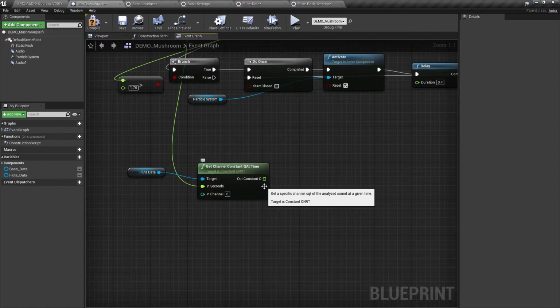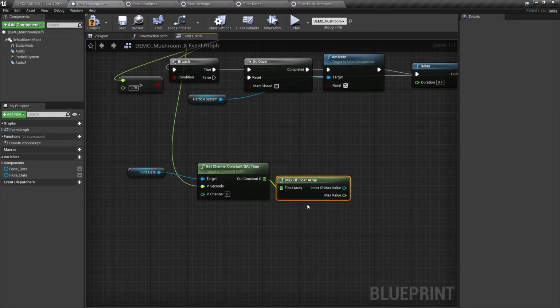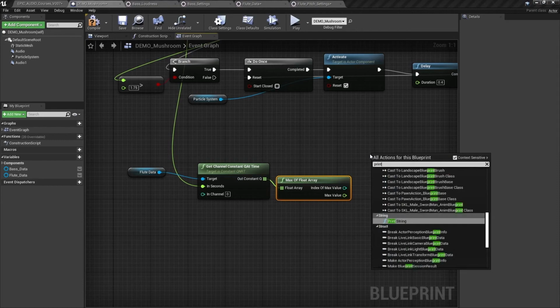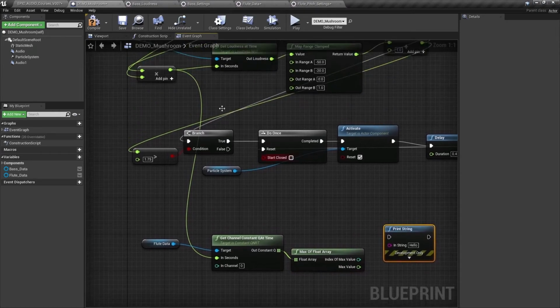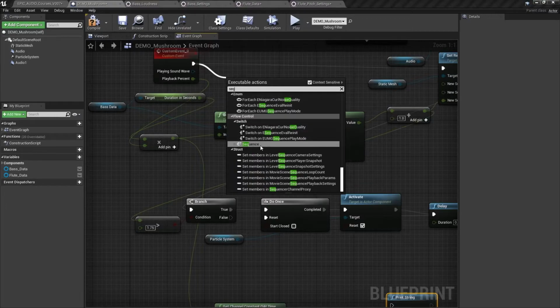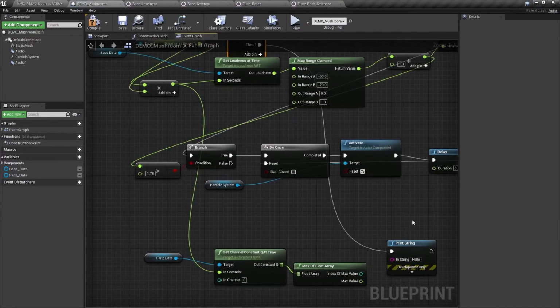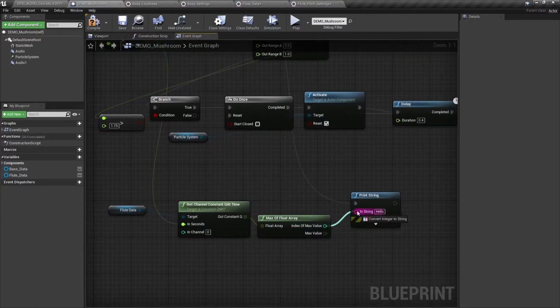What we're interested in is to find out which note is playing. So if we get max float of array, what this is usefully going to tell us is the index of the loudest note in that array. So let's create a print string and we'll run it off a sequence here. And we'll look at what index we're getting.